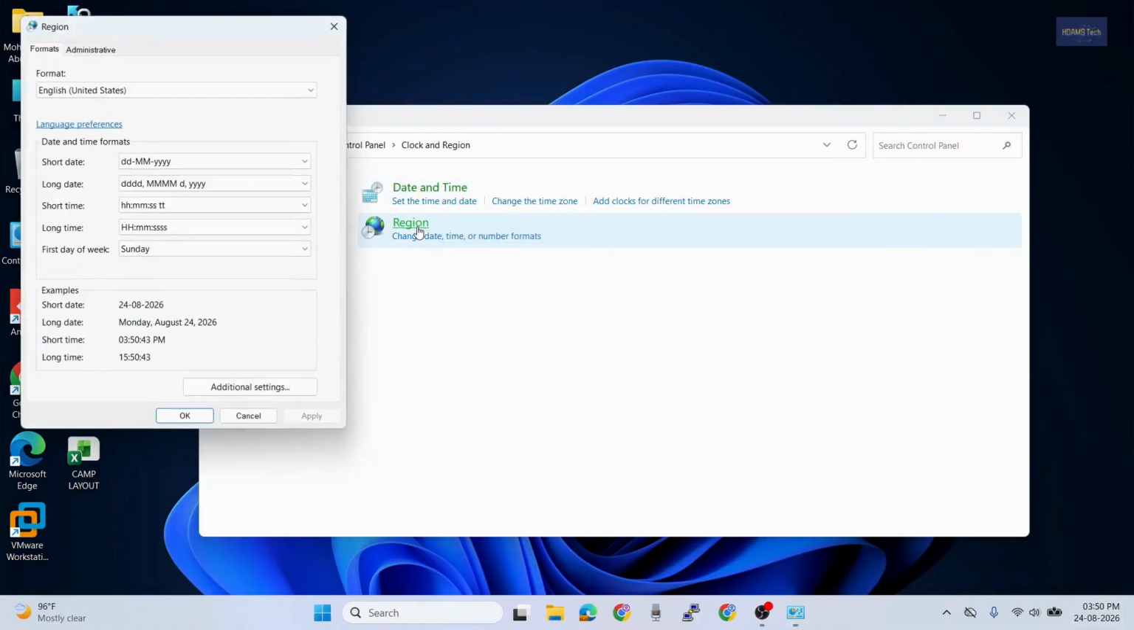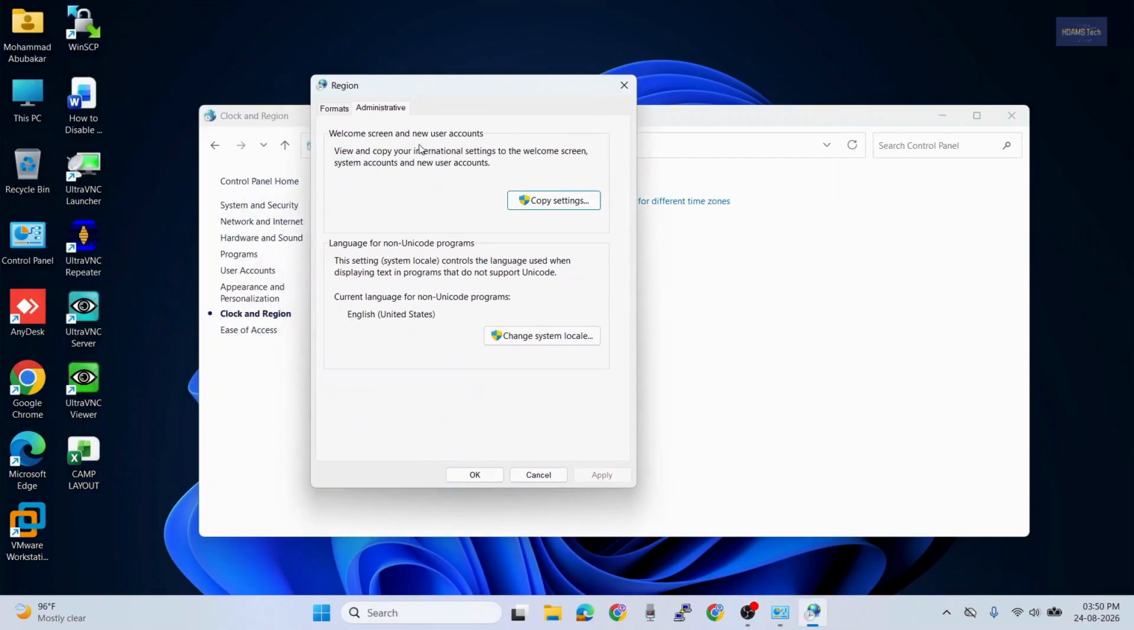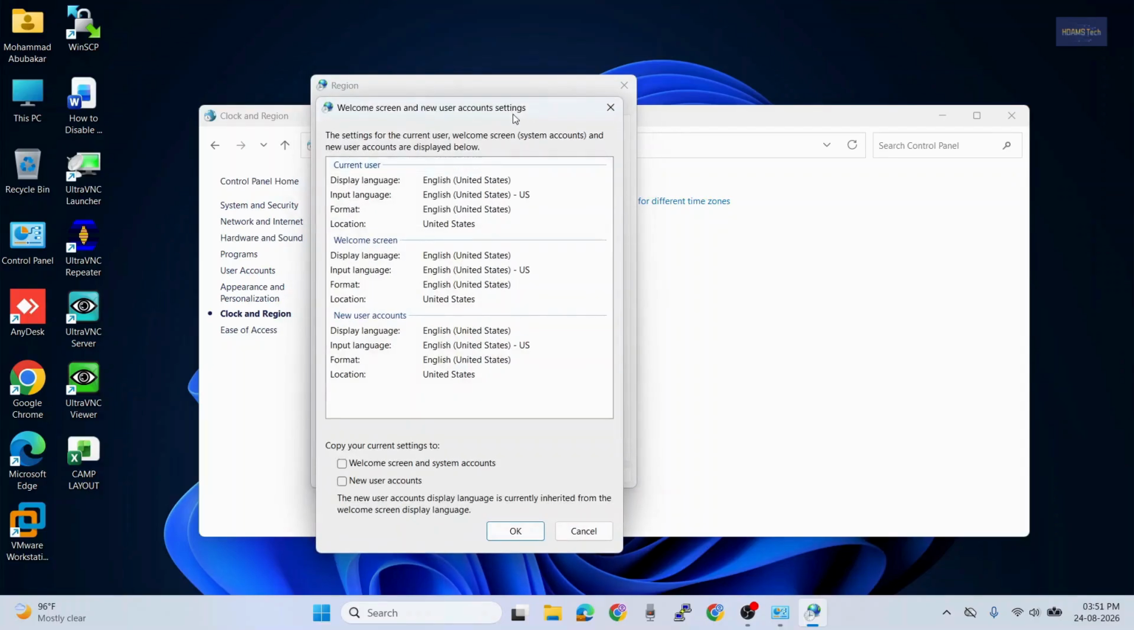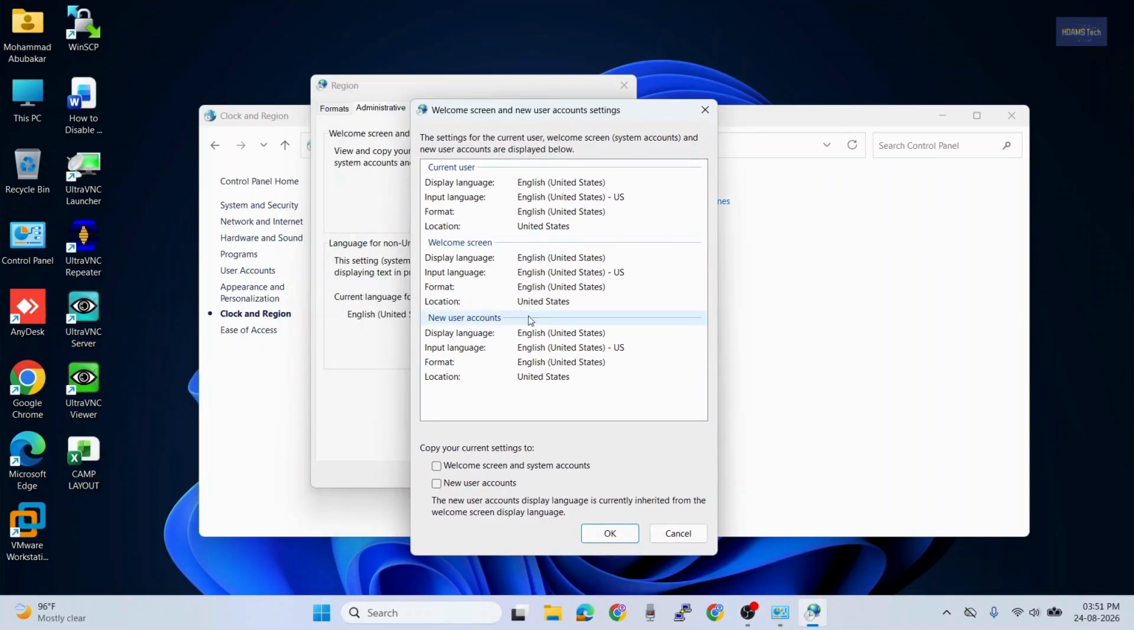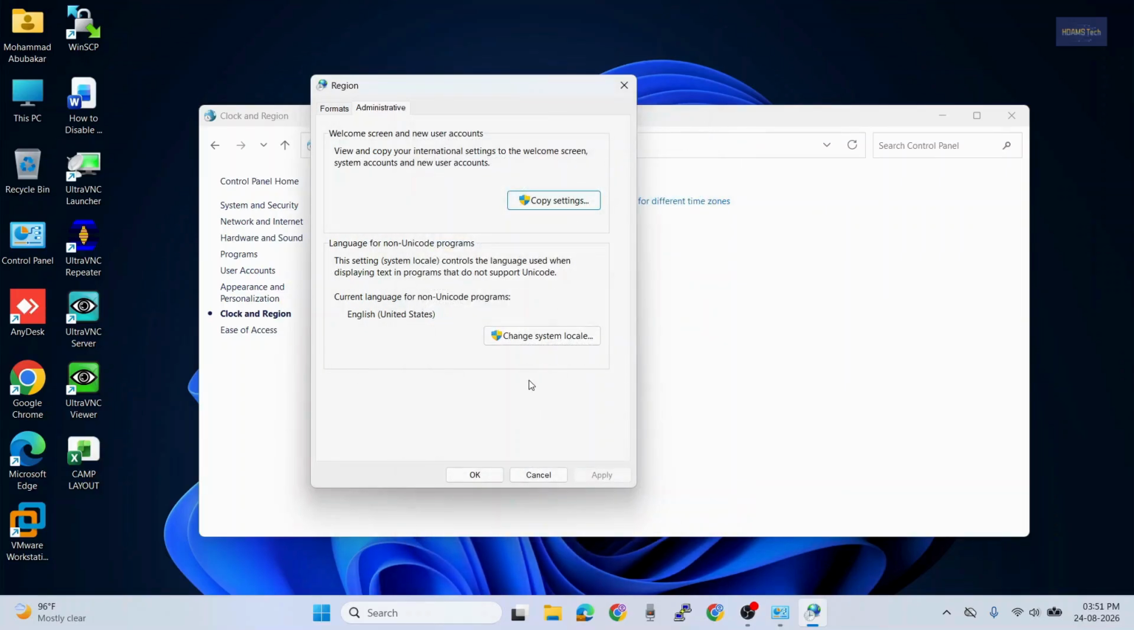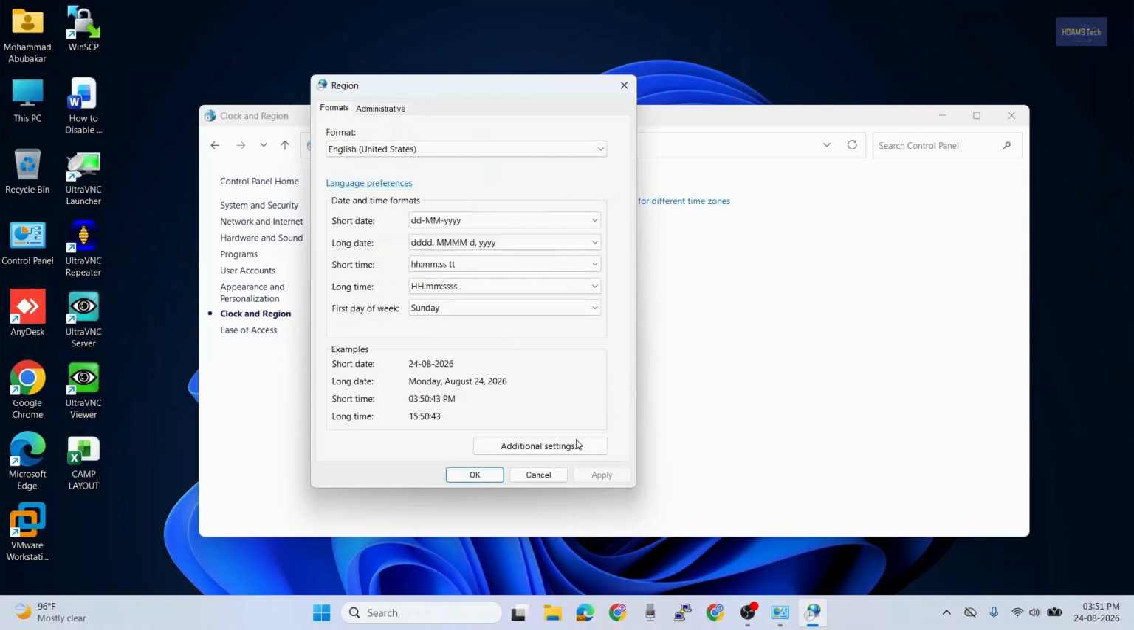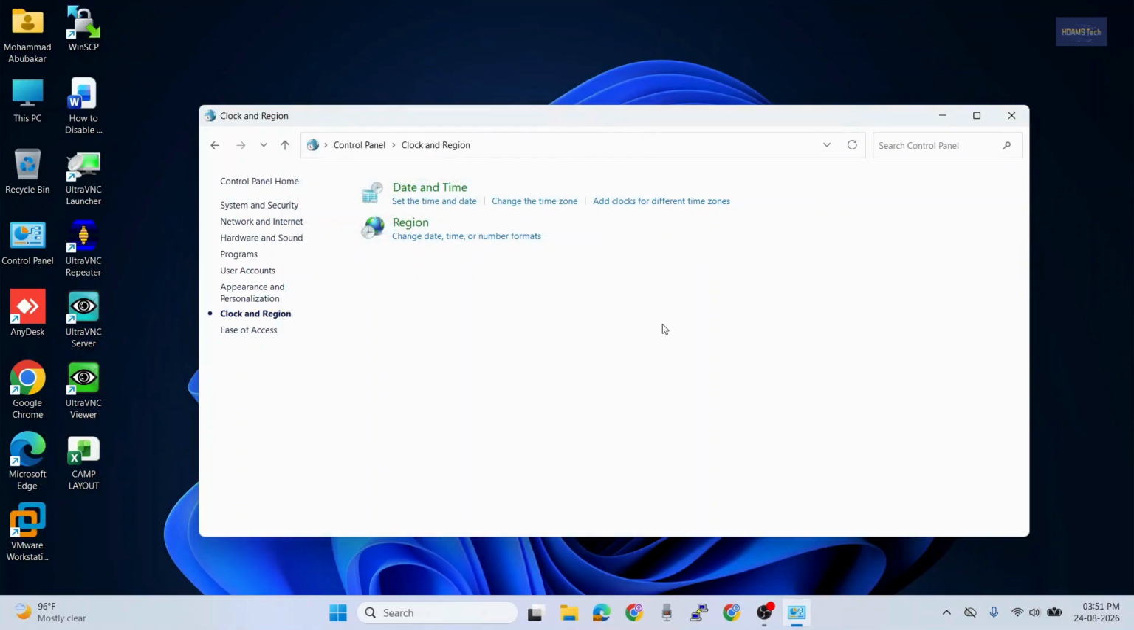And also you can see here region. In this region, administration, there is the language for non-Unicode programs, you can change the language also. There are other settings also available for the current user and welcome screen, new user accounts. And there are many things available here from the clock settings. You can change all these things.